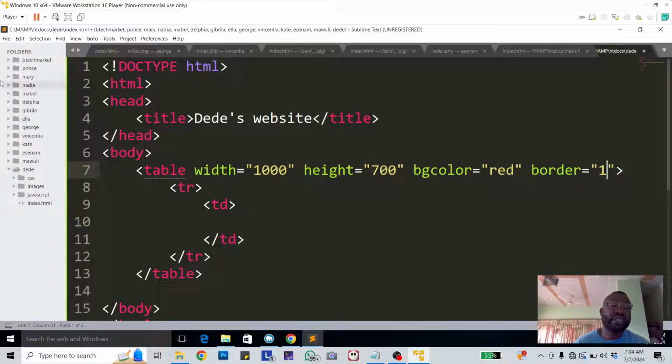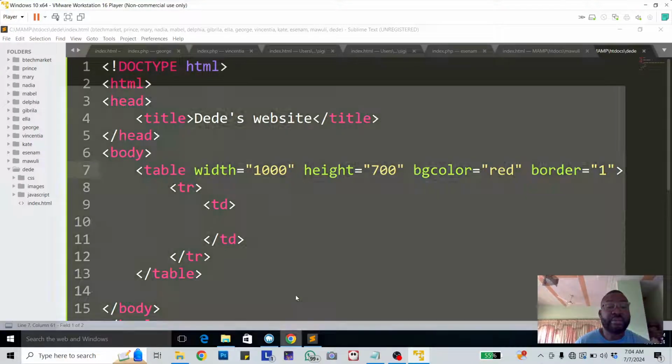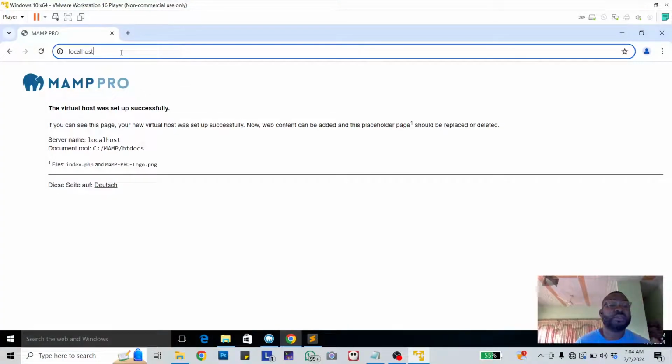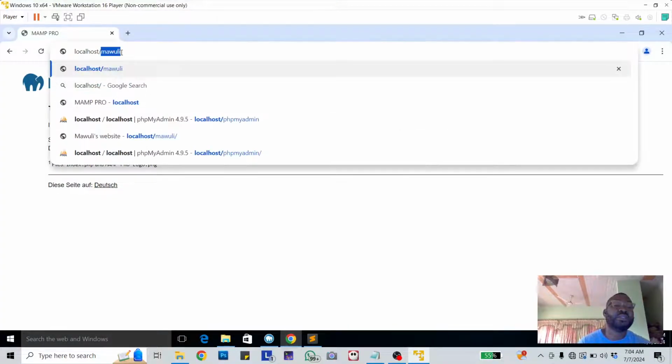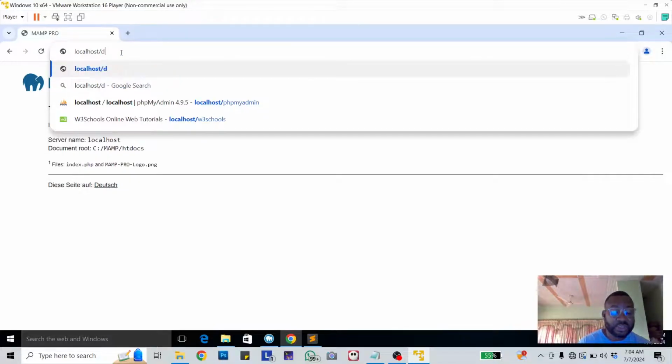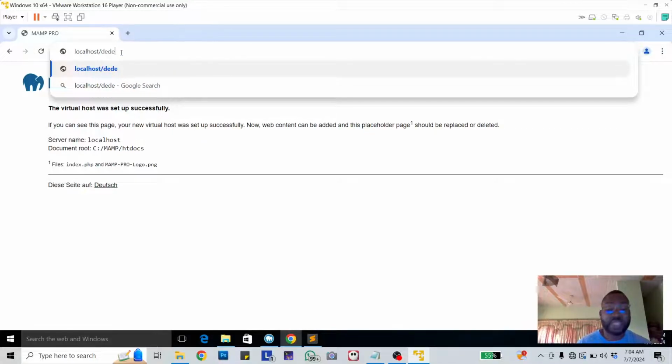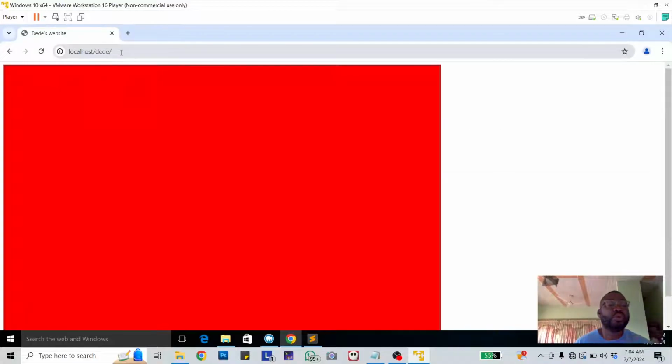The border is usually the line around a table. All right, so with this, I will save. Okay, and then go to my browser, where I opened first. Then /dede as a folder. So once I do that, see that this comes.